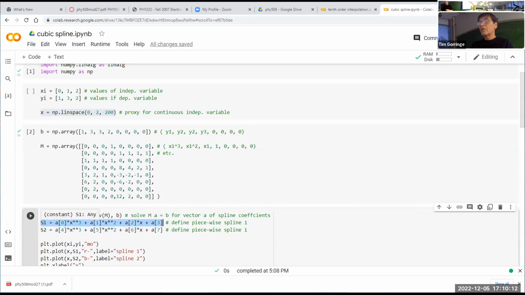This is spline 1. This is the cubic function that's joining the left-hand point to the center point. This is S2, spline 2. This is the cubic function that's joining the midpoint to the right-hand point. And moreover, these two cubic functions have been forced to have the same slope and the same curvature at the midpoint, and have been forced to have 0 curvature at the left-hand endpoint for S1, 0 curvature.